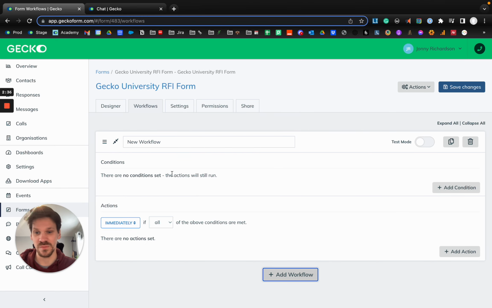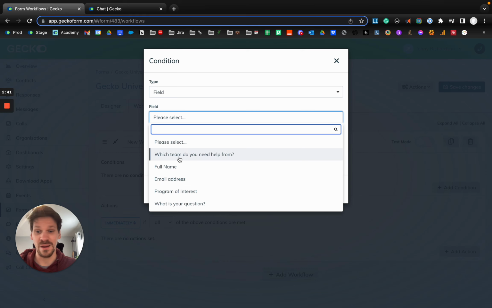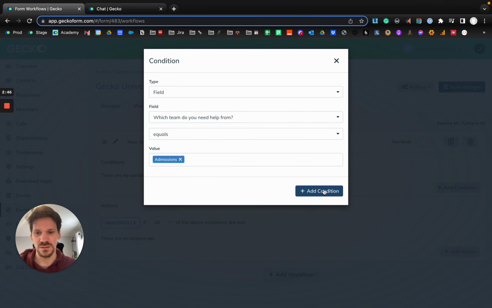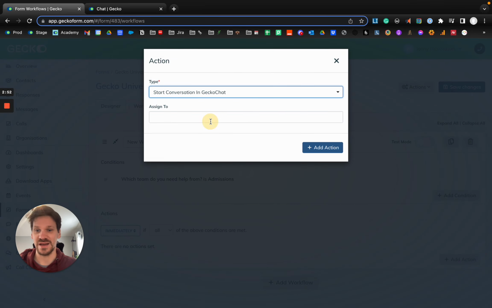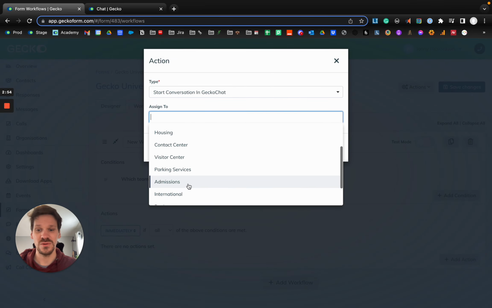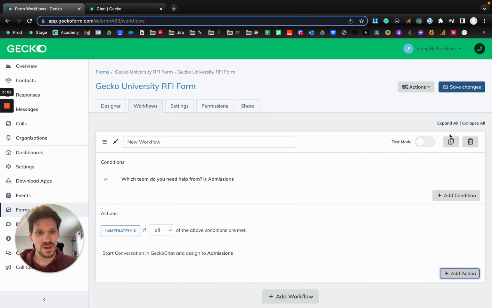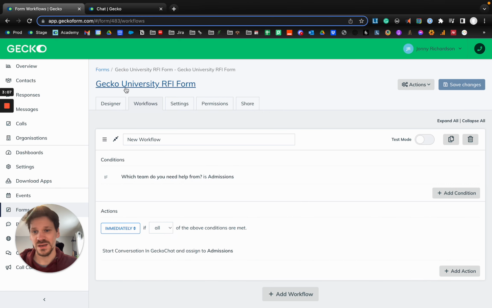Setting this up is really simple. In the conditions, we can say if the field on the form, which team do you need help from, is equal to admissions, then immediately start a conversation in Gecko Chat and assign this to the admissions team. Now you can assign multiple teams to this, teams and agents, or any selections therein. And of course, we could then say if it was financial aid, assign it to the financial aid team, and so on. Let's just keep this simple though. We'll just set up the admissions and let's see what this looks like in Gecko Chat in just a moment.